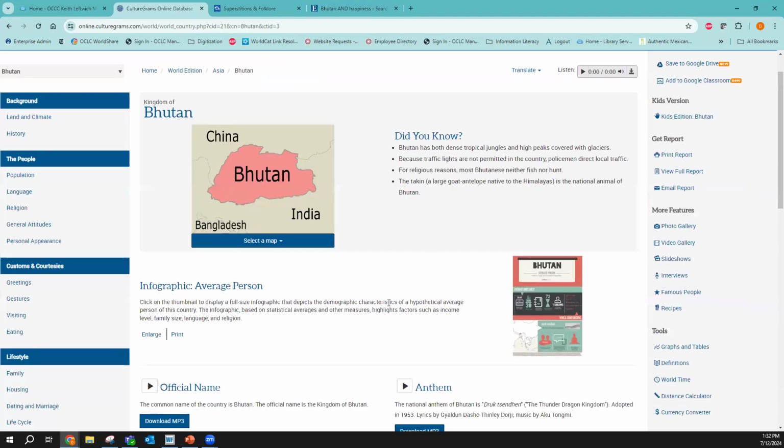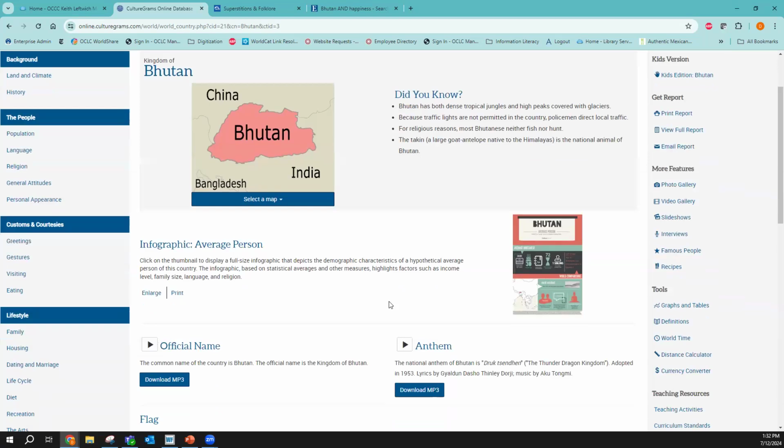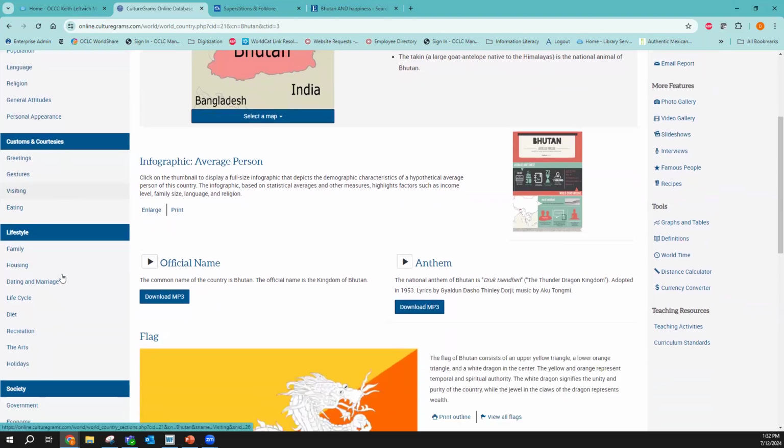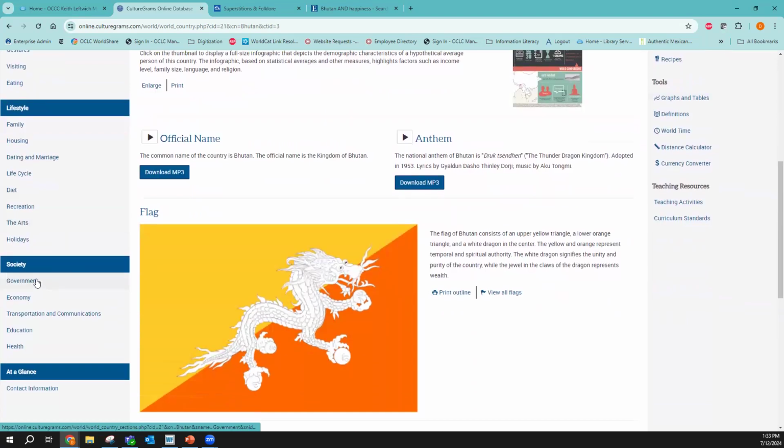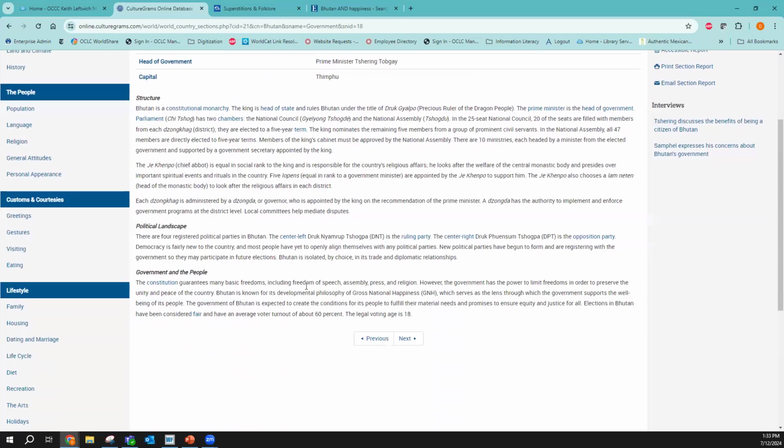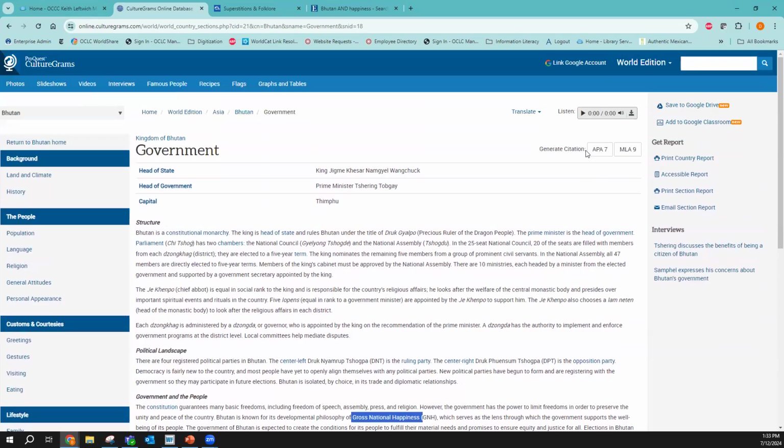Again, the main page is general information, but there are graphics and MP3 files you can use in your presentation to make it more interesting. On the left side, we see those categories again, where you'll find the more interesting information. If we click on Government, they have an explanation of gross national happiness, which is what we're looking for. To create a citation for this database, scroll back to the top and select APA.